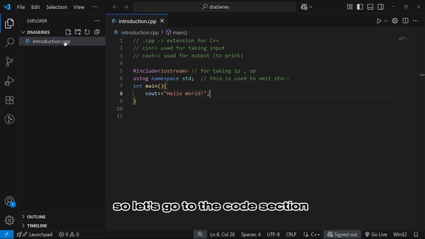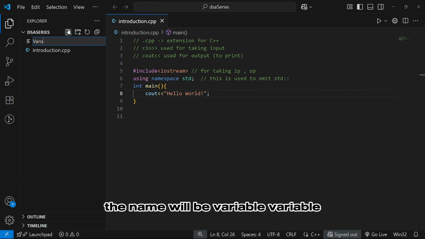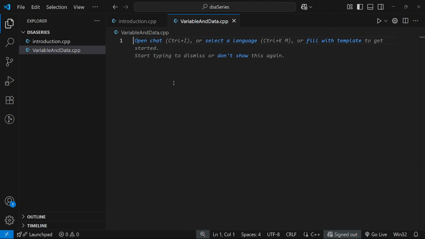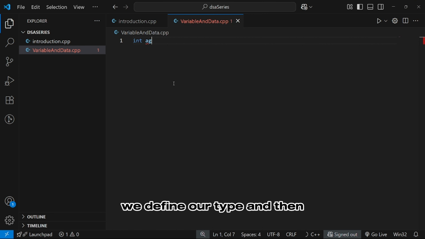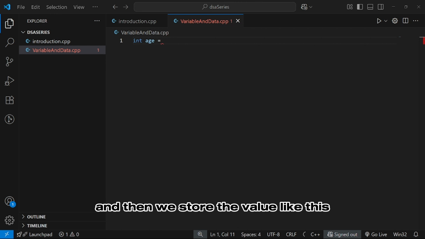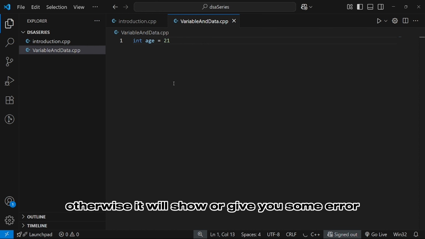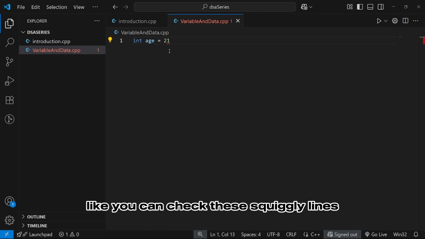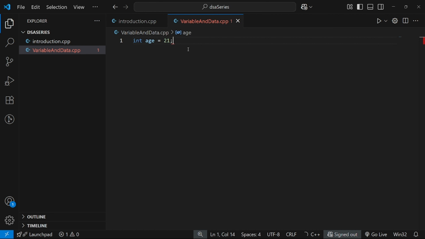So let's go to the code section and I will create one more file here. The name will be variable and data.cpp. Okay. So in C++, the format is simple. First, we write the type and then the name of the variable, and then we store a value. As you can see, we define the type, then we write the variable name, and then we store the value like this. And the semicolon is mandatory in C++. Otherwise, it will give you an error. You can check these squiggly lines, so it expects a semicolon.